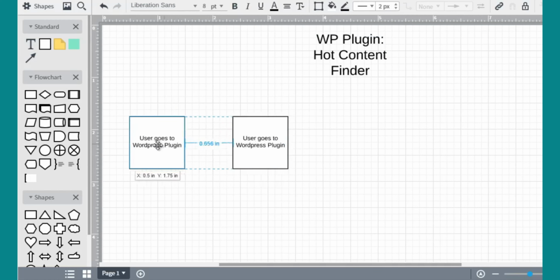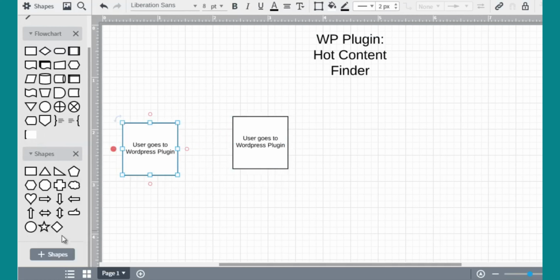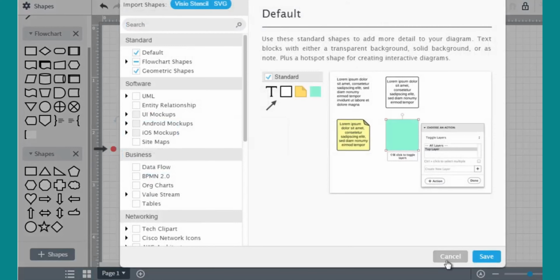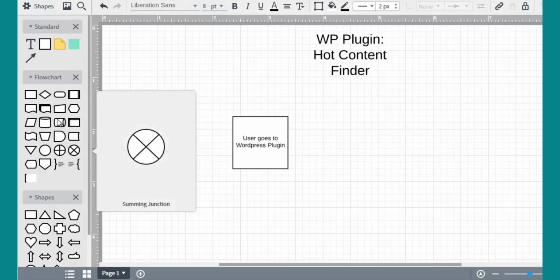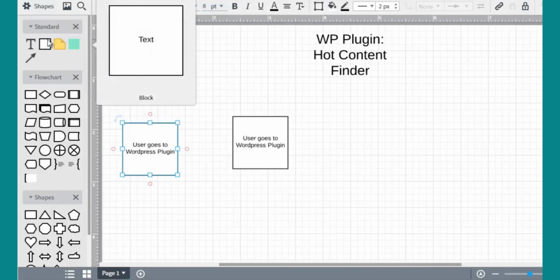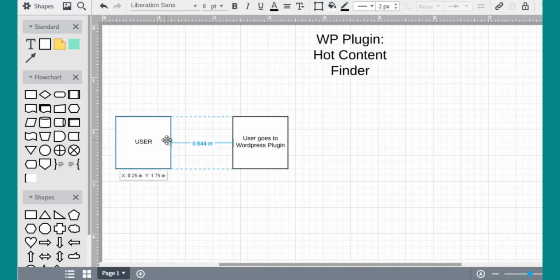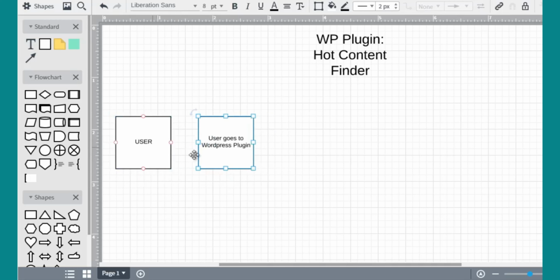I don't know if there's any icons for people in here, but let's see. I'll just make this user, all caps, like that. So what's nice about this is everything is organized. Everything looks nice, and that's what you're trying to do. So WordPress plugin.